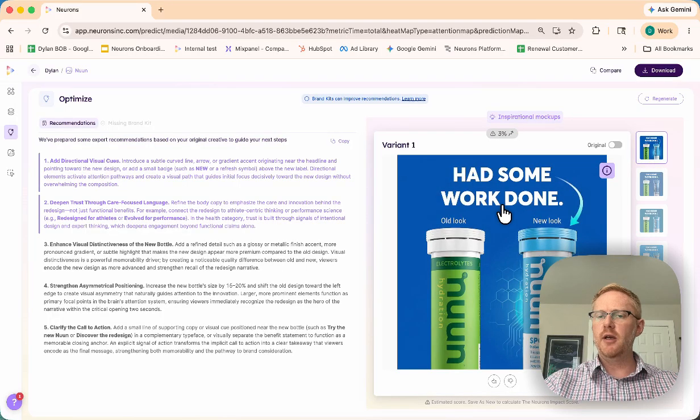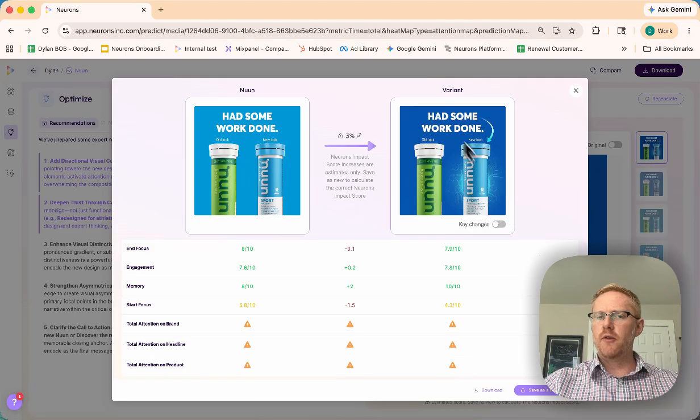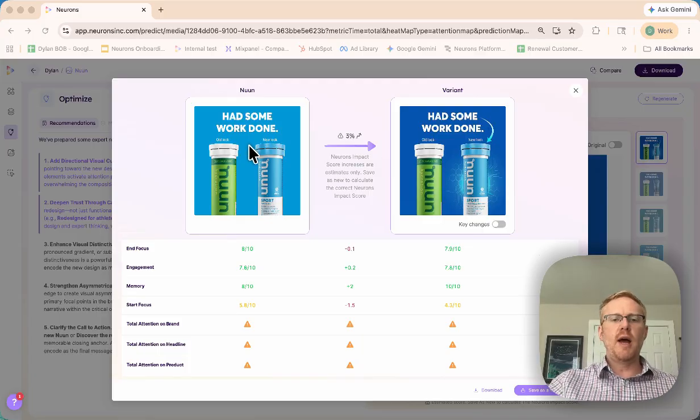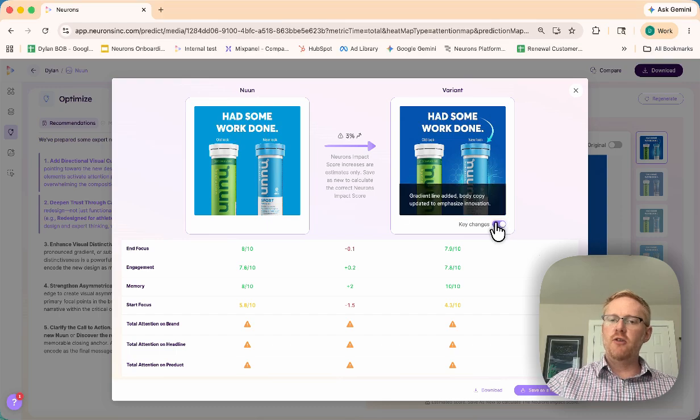So back to the visual recommendations here. We can see from our original ad to the new variant, we can look at which key changes were made. We can look at how this impacts the Neuron impact score, as well as the scores that build up to this.